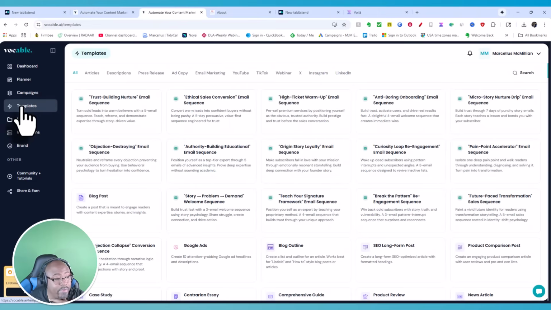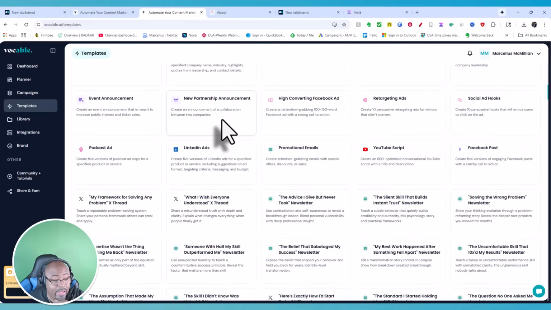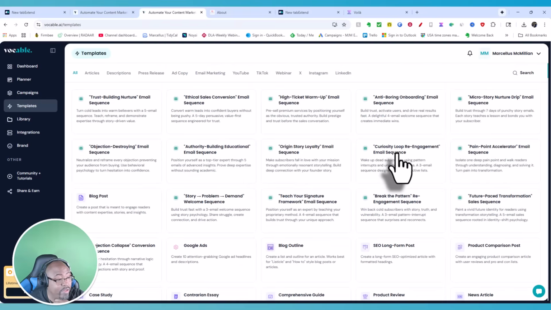But for the sake of this, I want you to see you can actually work from templates as well. If you look at the top, it has articles, descriptions, press releases, ad copy, email marketing, YouTube, TikTok, webinar. All of this stuff is already generated for you. So you can actually go by the templates that are in here. You've got a YouTube script. You've got all sorts of stuff that you can look at.